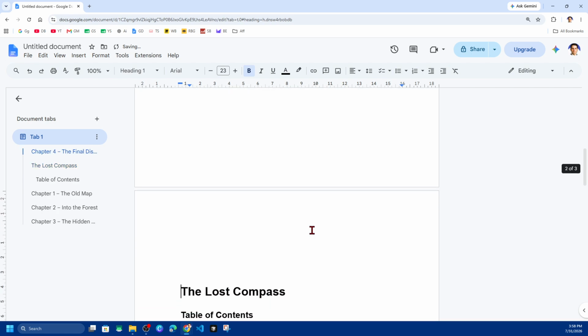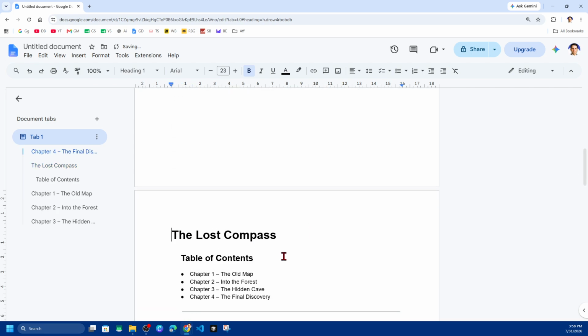And then from here, I can just go ahead and hit enter on my keyboard and then move that content to page 2.